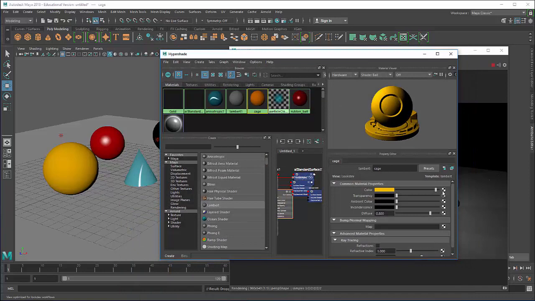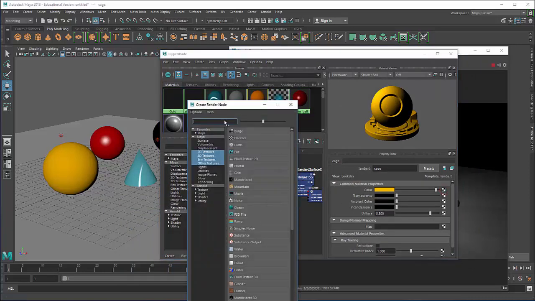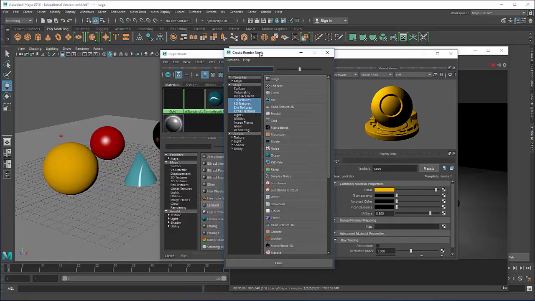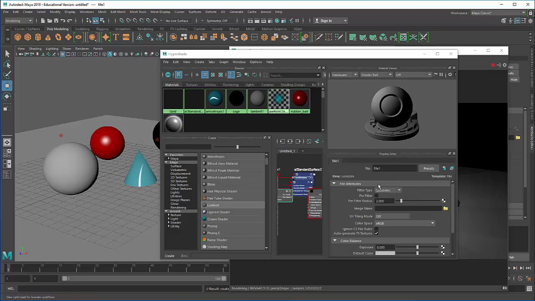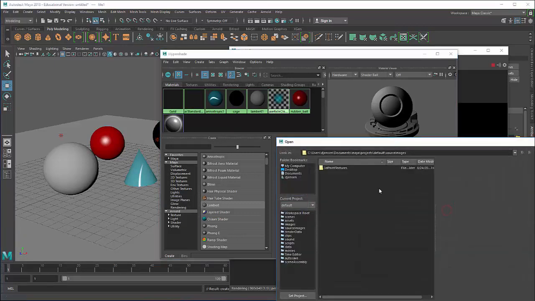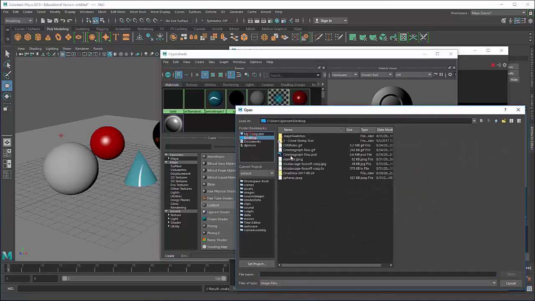But if I click on this node here, this little checkerboard thing after the color, I can create a node and actually connect it instead of just a solid color to a variety of things. And the one that I'm going to use is File, because I have a file, I have a JPEG. So I click on File. It takes me to where I can choose that file. Under image name, I can click on this browser, and I put it on the desktop.